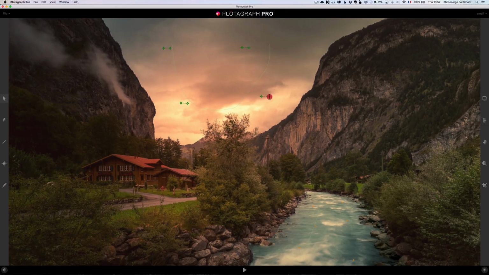I'm going to click and drag like this. And that's going to make the wind direction. If you go longer, it goes faster. If you go shorter, it goes slower. So I'm going to go like this, about that fast.